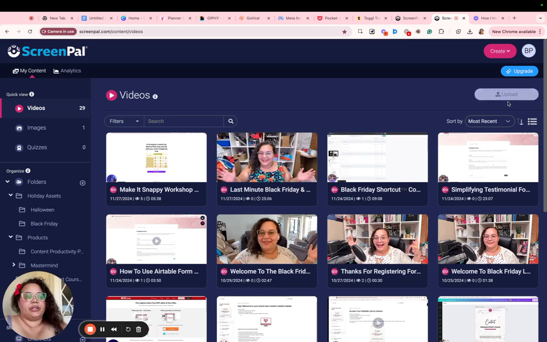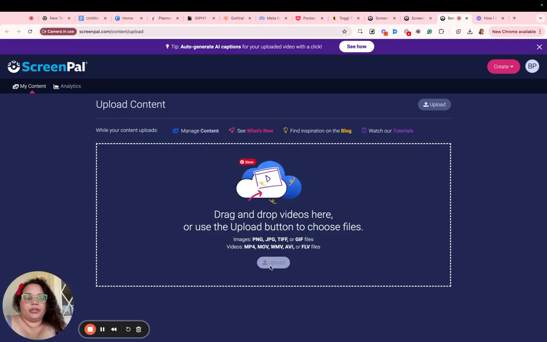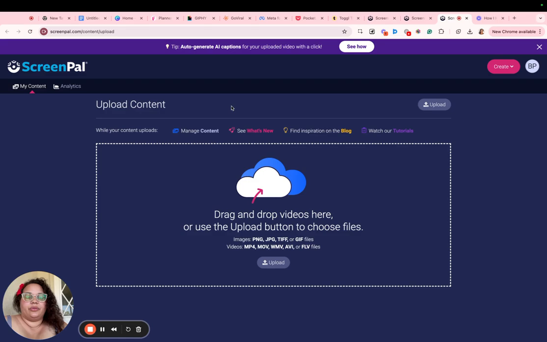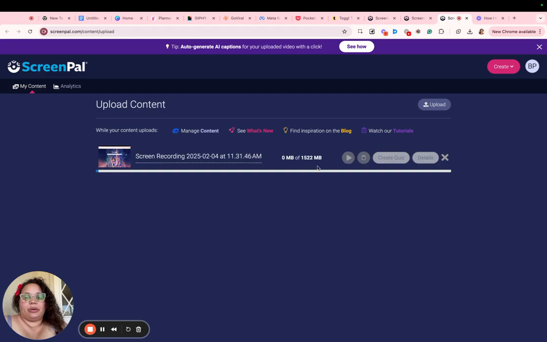So once you're logged in, you'll see up here on the top right, upload. You'll see a similar thing on mobile. Then you're gonna simply click upload. It'll open up whether you're on Mac or HP or whatnot, you will be able to find whatever it is you want to download or upload. And then once you select it, it will pop up here.